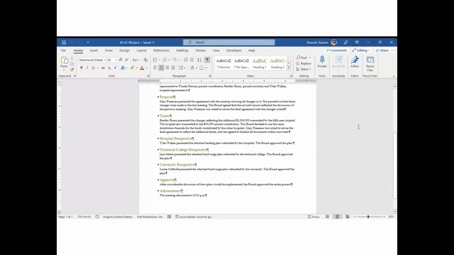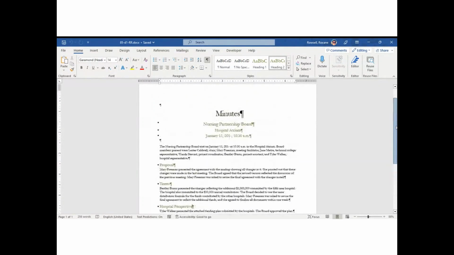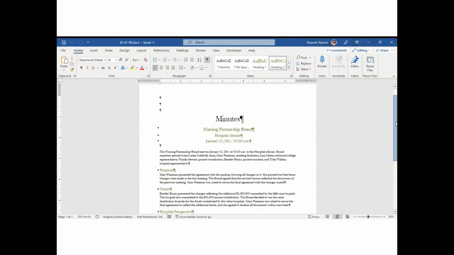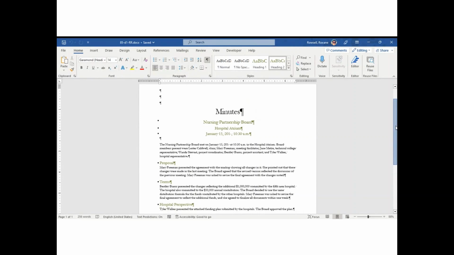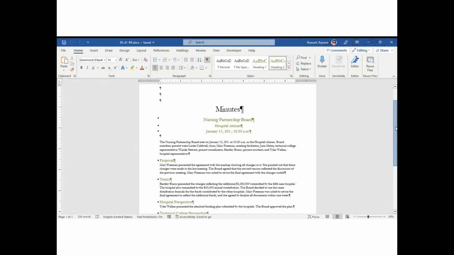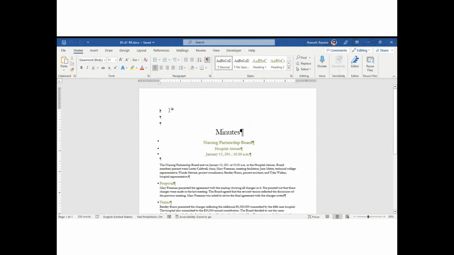Here is a sample of some minutes. So this is what you would see in drill 1 here in lesson 85. So this is actually what you're going to see on page 4-11. So I just want to review how this is laid out for you. So what you have going on here is the exact same thing.